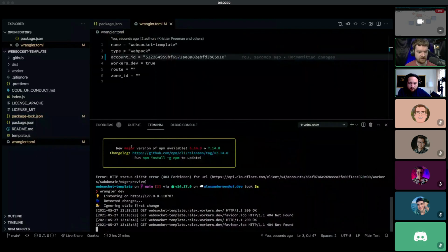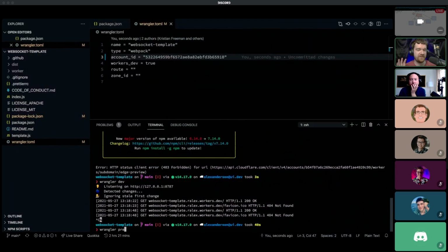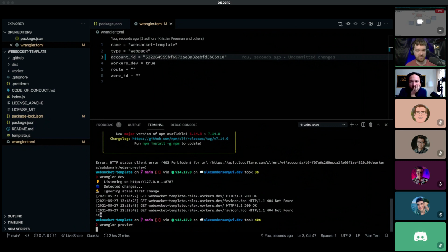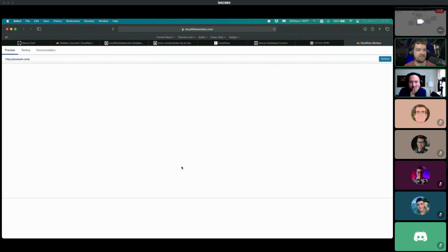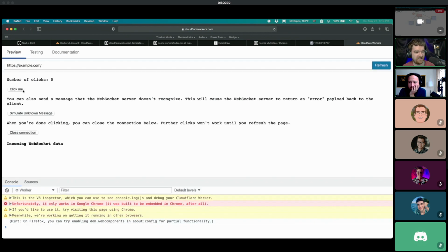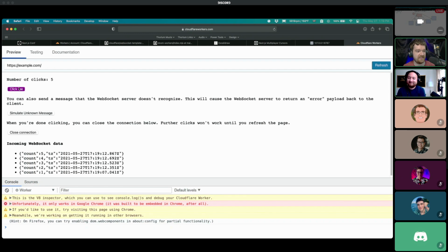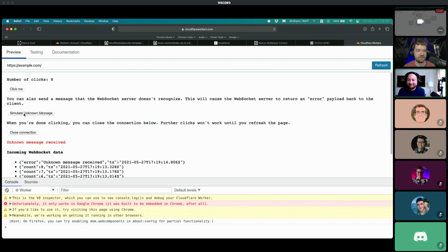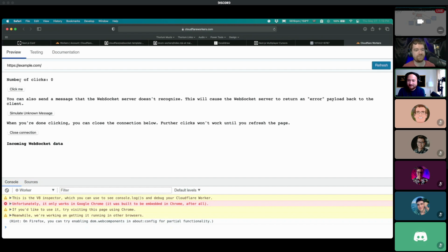So that's the reason why I said we would try using Wrangler Preview. What this does is it actually bundles up my code, sends it up to the cloud, and runs it on cloudflareworkers.com on Cloudflare. So now, here, I can click this message, and you can see the WebSocket data that's being sent. It has the timestamp. It also has the count. And every time I click, it adds to that. I can send an unknown message, which triggers an error. And then I can close the connection when I'm done. And now I can't make any more connections. So very simple functionality there.